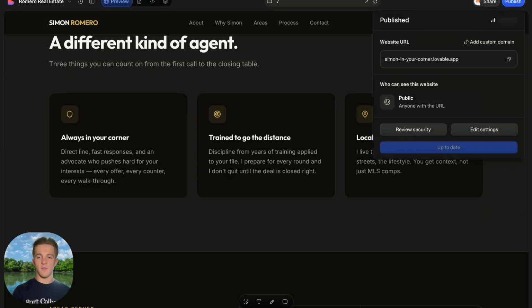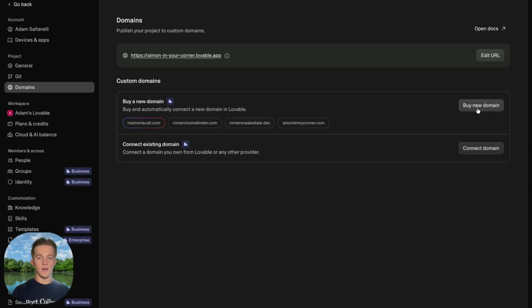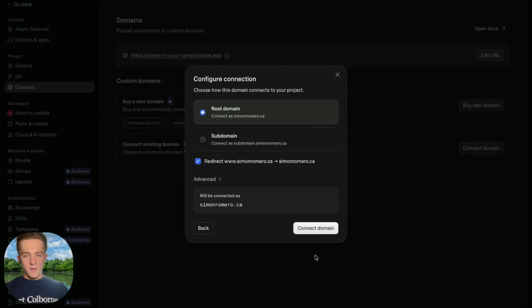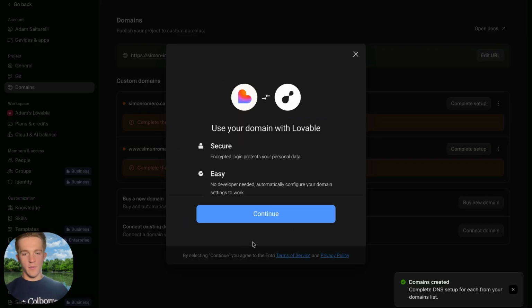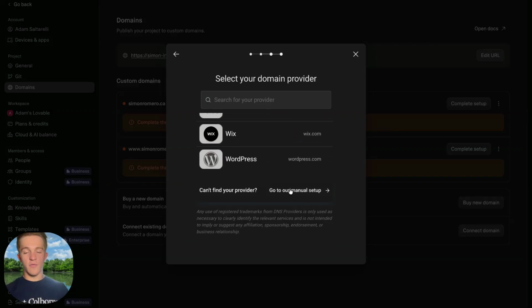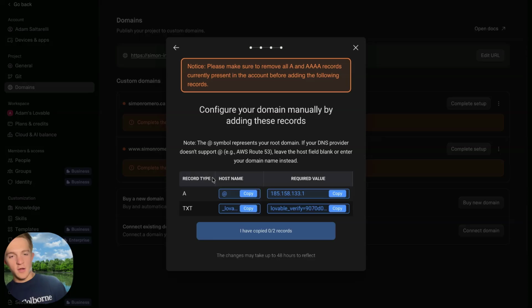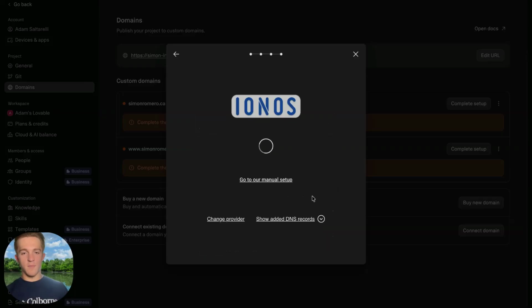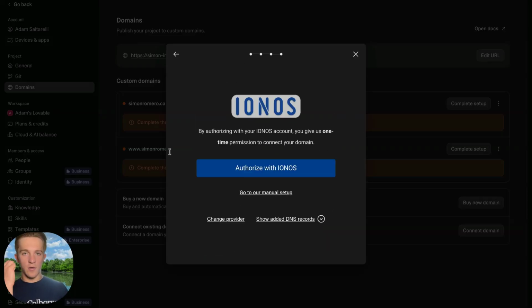Yeah, so if I want to attach a custom domain, I would go to add a custom domain here, and I could buy one directly through IONOS on Lovable, or I can just connect it using the one that I purchased. So maybe it's simonromero.ca. I would continue, connect the domain, and press continue, and then select my domain provider. And if my domain provider is not there, then you go to the manual setup where you attach your A records and your TXT records. But if not, you can go automatically here. See, for example, IONOS, click them, boom, you put in your logins, and it would go just like this.